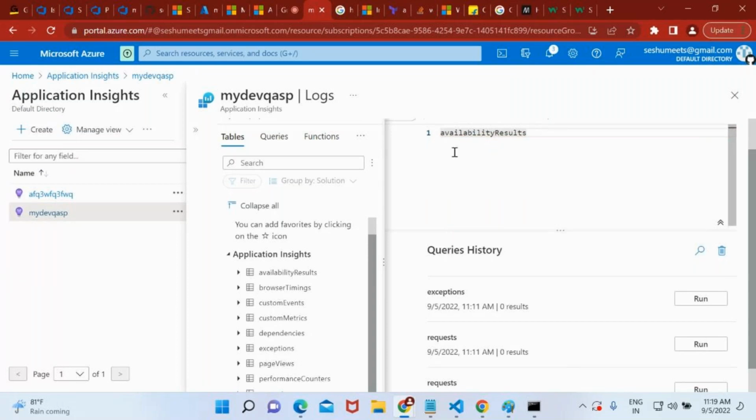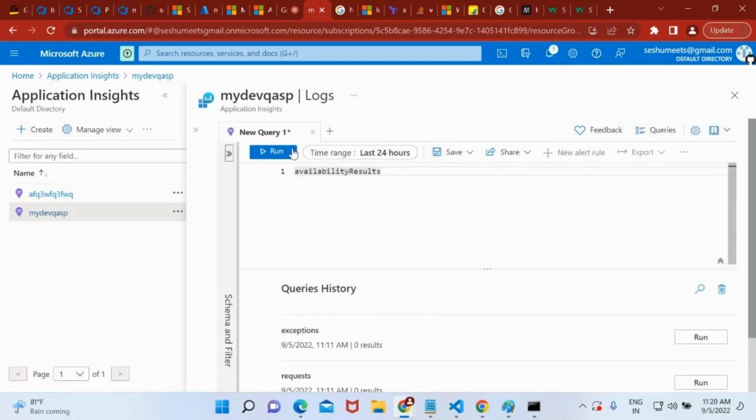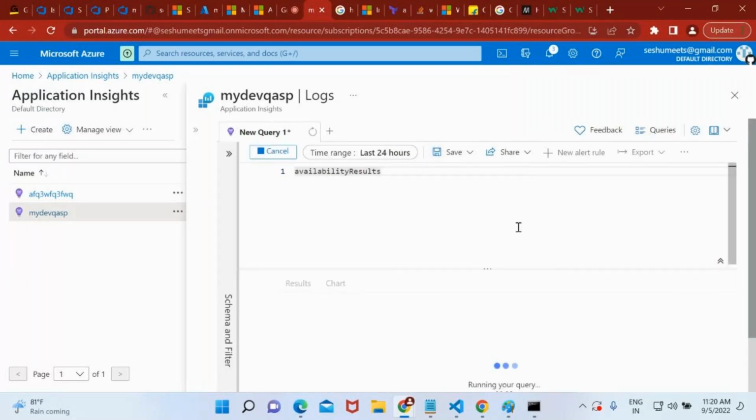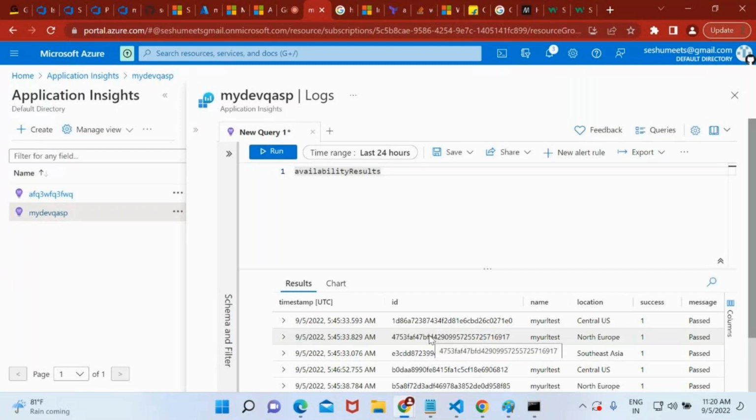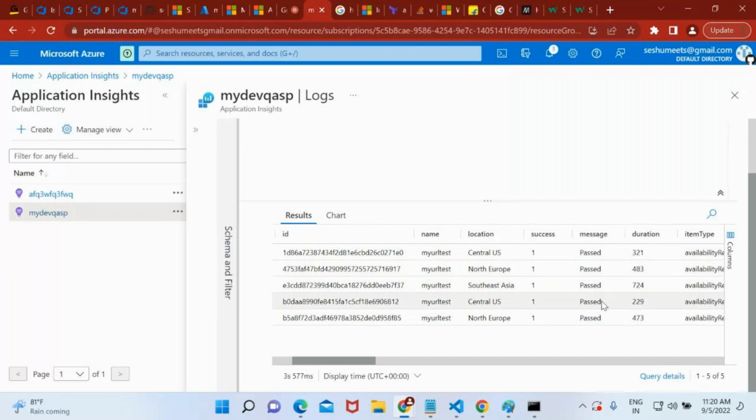So just keep only the table name, and if you go here, just run this, and now you will be getting some data inside here. Yes, see. So my URL test, and then it is trying to bring from 5 different locations, and it says that it is passed. Success here it is showing as 1. That means it is success.